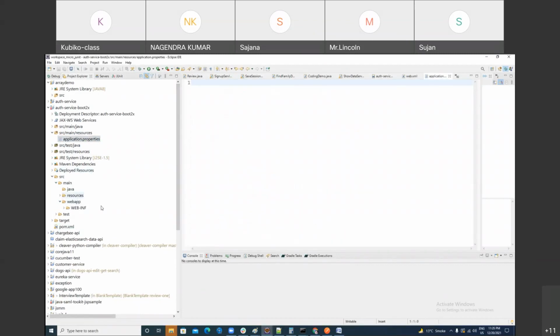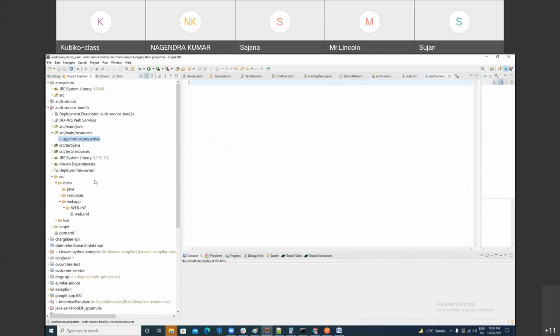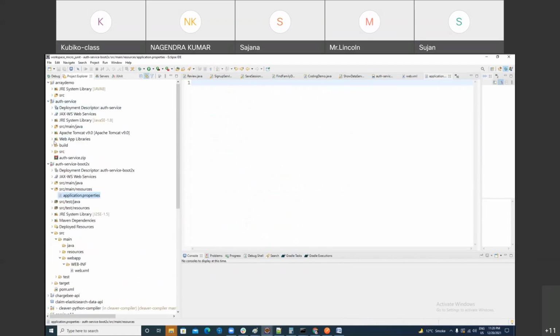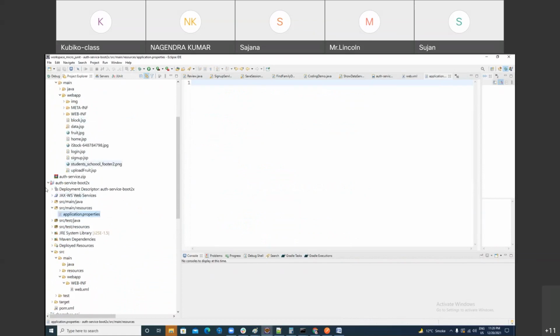Now we have to make a JSP. Do you want to keep the JSP in public scope or private scope? JSP you should keep in private scope. Like right now it is in public scope, which is bad. But since it is in public scope, let's keep it in public scope for now.